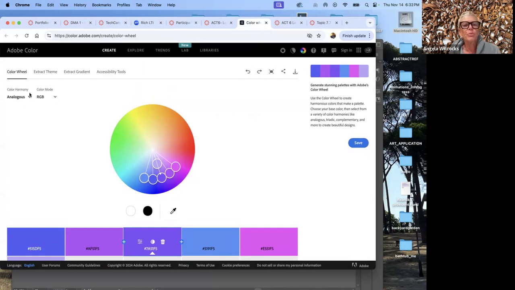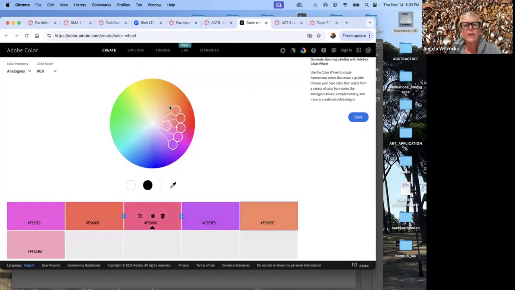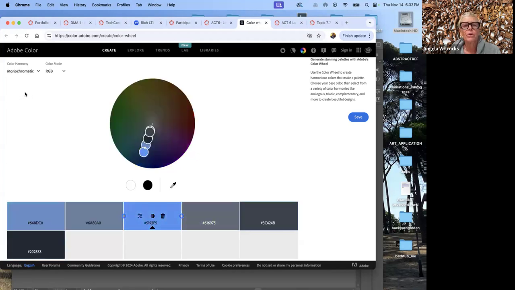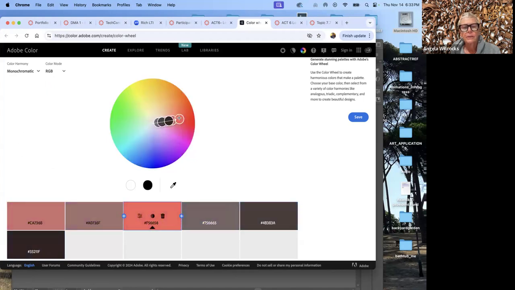We have analogous, which is colors close together. Can you see that? You can move them and it changes the colors, and it gives you the f-stop color, the hexadecimal color, which you can copy and paste into your system. But also under there, we have monochromatic, which is one color. Do you see that? Which is adding black or white.